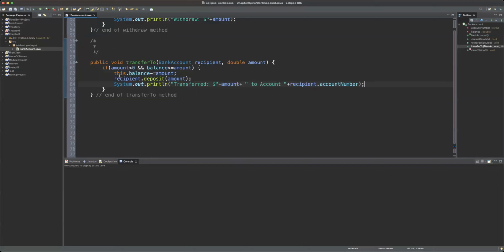Now let's go ahead and talk about documentation. In this area here, it's a good idea to come here and just say decrease the sender's balance. Okay, sender's balance. And here, deposit or increase balance.